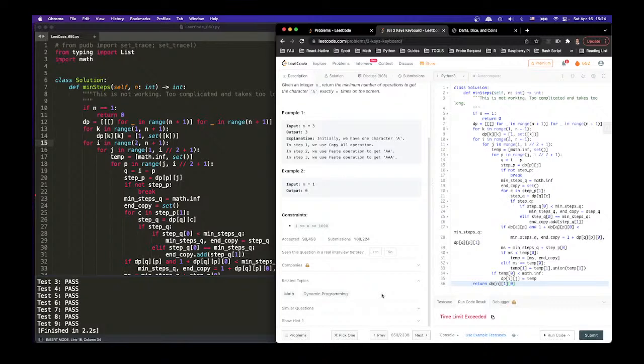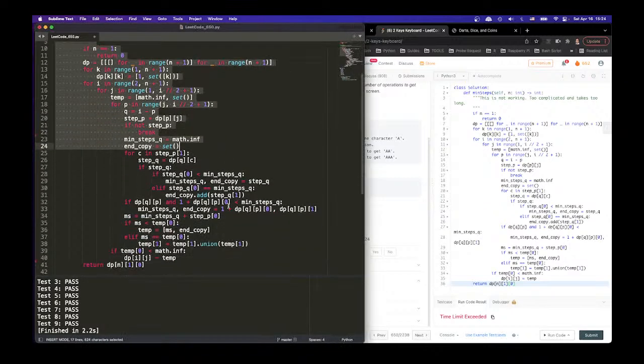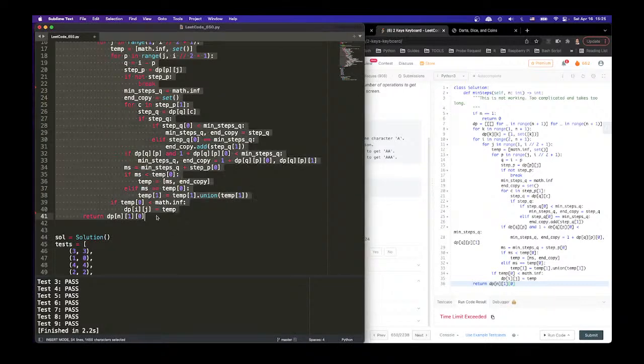Dynamic programming and math. Didn't say anything about greedy. It looks very pretty. Okay, so it is dynamic programming, but how? So my scheme, let's just delete this. This is not right. This is completely wrong.